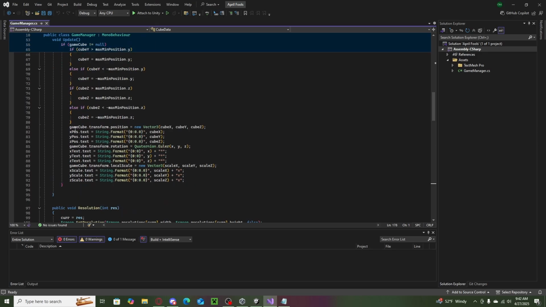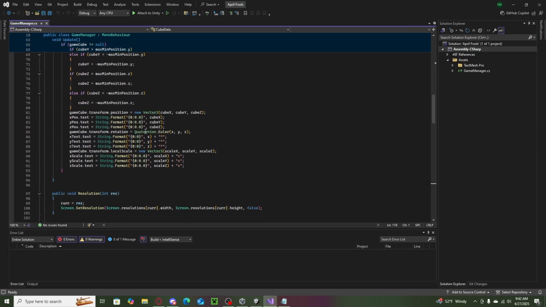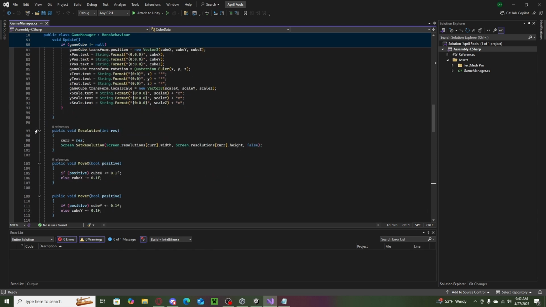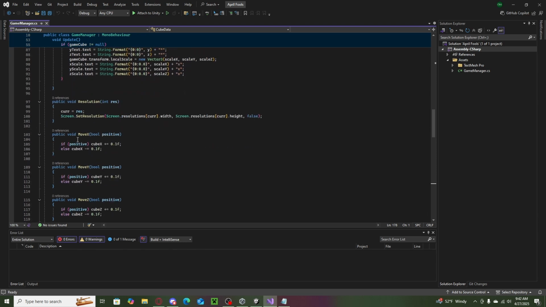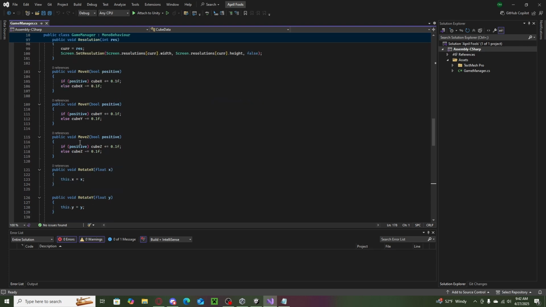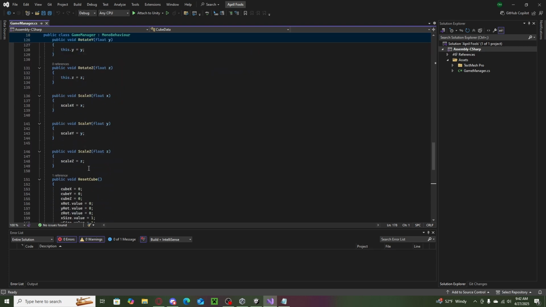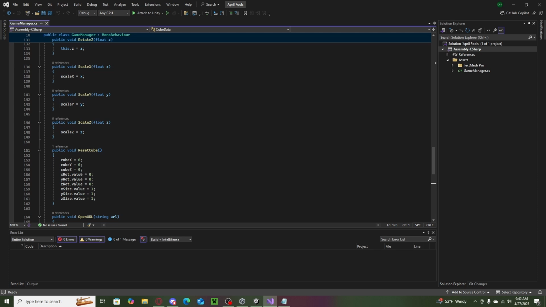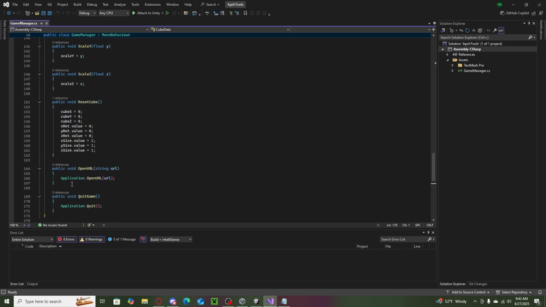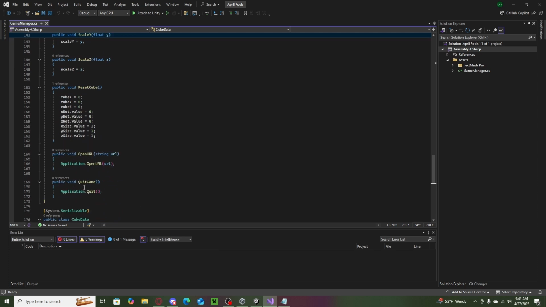This is just like update to keep everything in form. This is just string stuff. This is the resolution. This is just movement. This is rotation, and this is scale. This is just to reset the cube. That's to open any URL, and that's to quit.